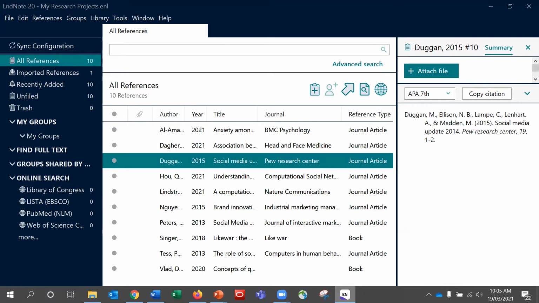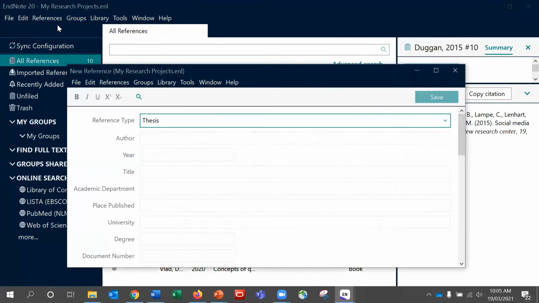So to add a new reference, you can either use the new reference icon, which we can just see here. You can also access it through the References menu under New Reference. This will bring up a new window where you can add the relevant information for your reference.